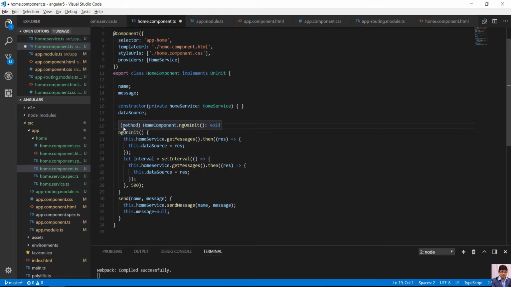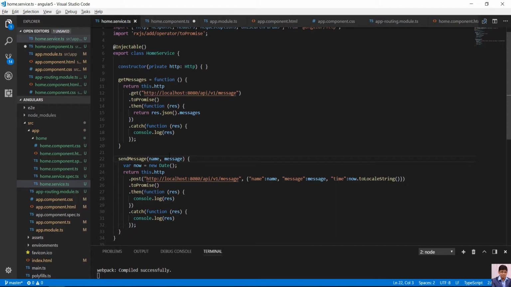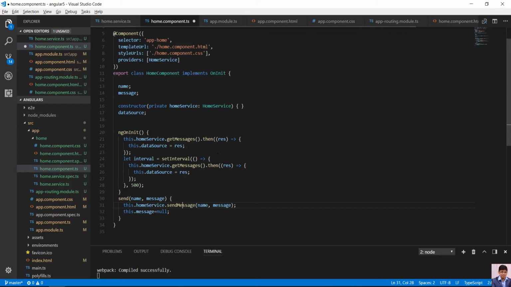So ngOnInit will be called every time we initialize this page. On ngOnInit, I'll go and check what messages got posted earlier and fetch them. I'll give an interval of 500 milliseconds to fetch the data. And to send the data, I'll use this send method and call homeService.sendMessage. So sendMessage is basically that POST method which saves the message. I'll just go and save it.